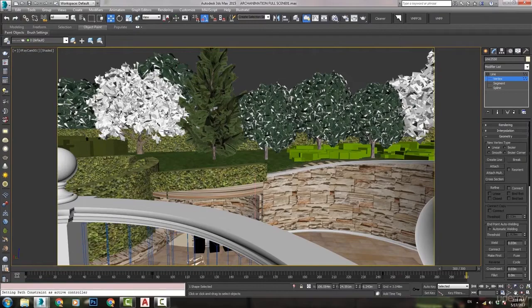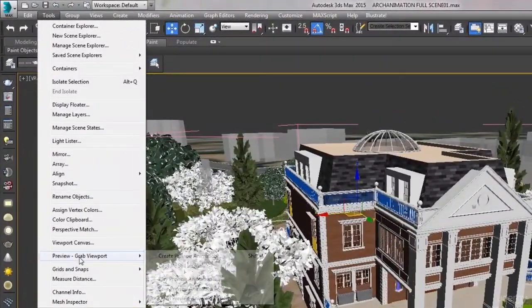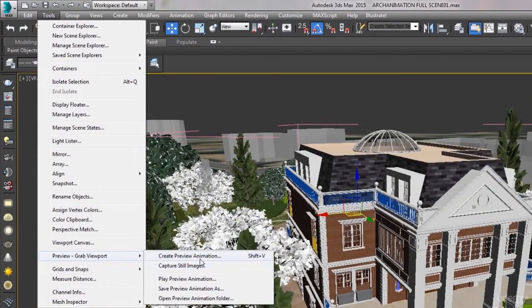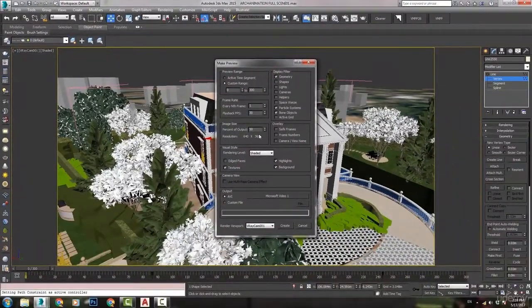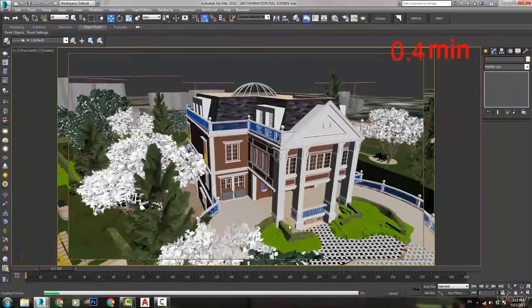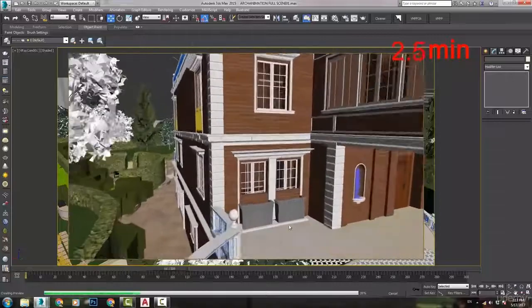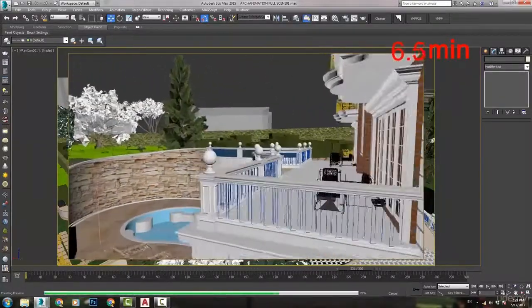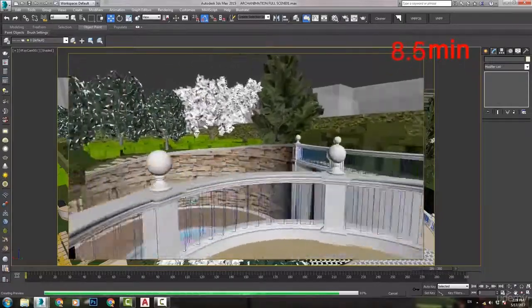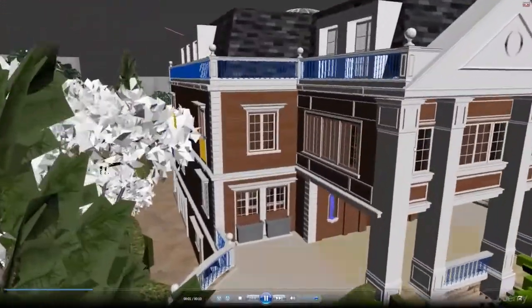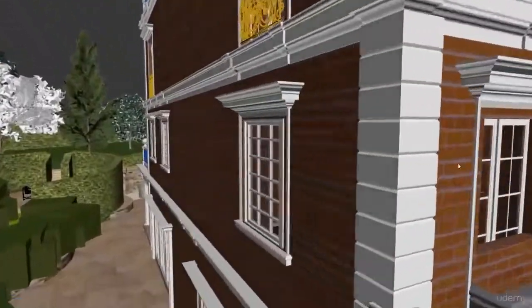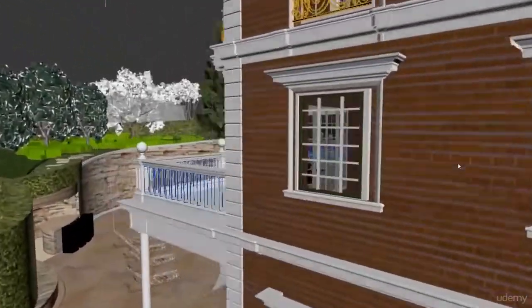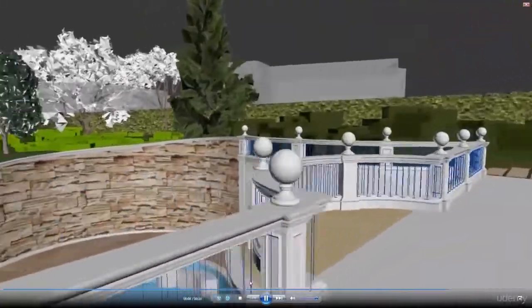Let's go to frame 0, Tools, Preview, Grab Viewport, Create Preview Animation. Make the percentage of the output 100% and press Create. Just like all other cameras, we will rename the temporary video file to keep it from being overwritten.